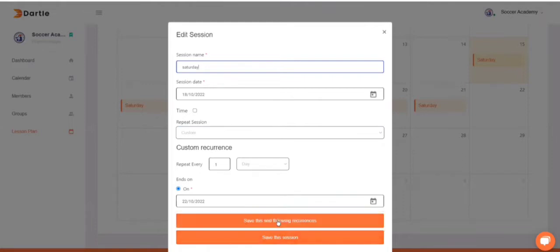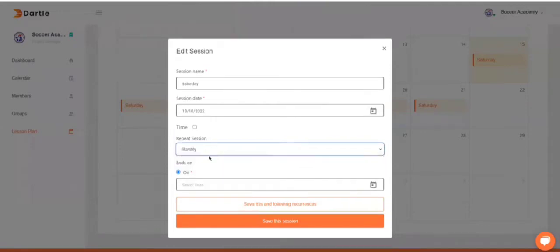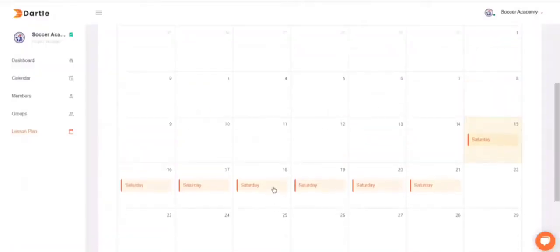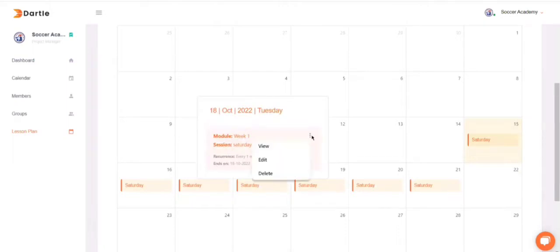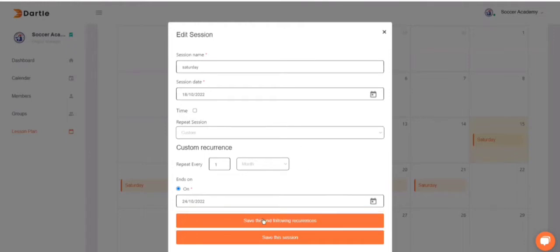When you click on save this and the following recurrences, it basically changes everything from the date 18. So let's say it's Saturday. I'm going to customize it to, let's say, monthly. So this is the edit session view where you can edit, and you have two options. Either you can save this and the following recurrence, or save the session.